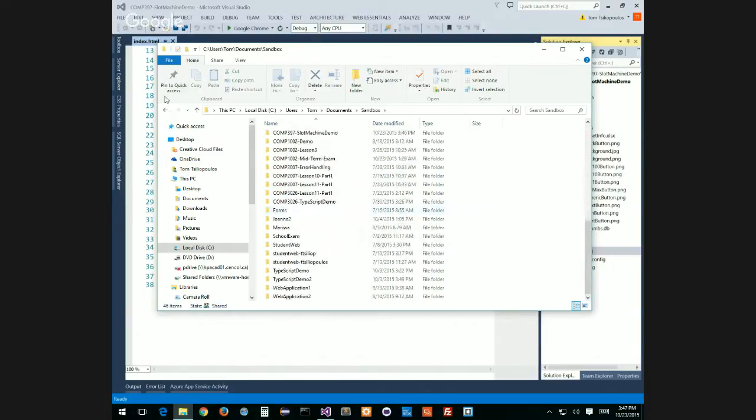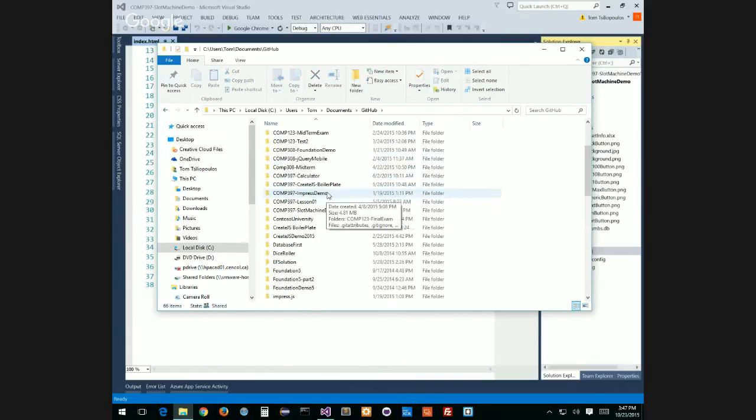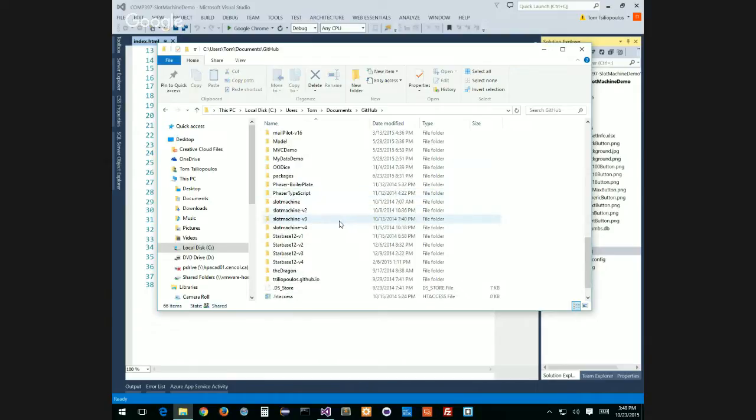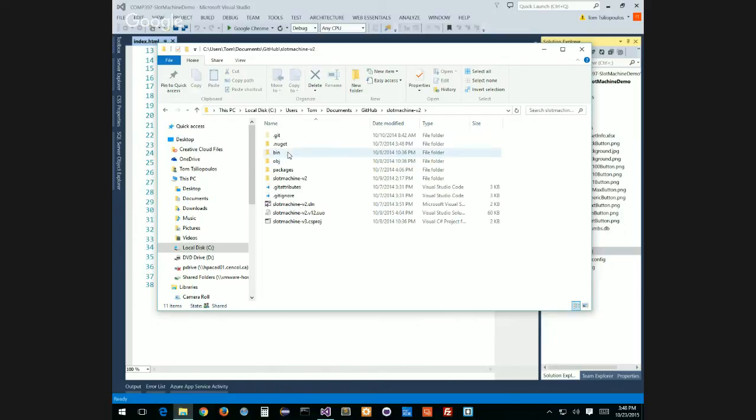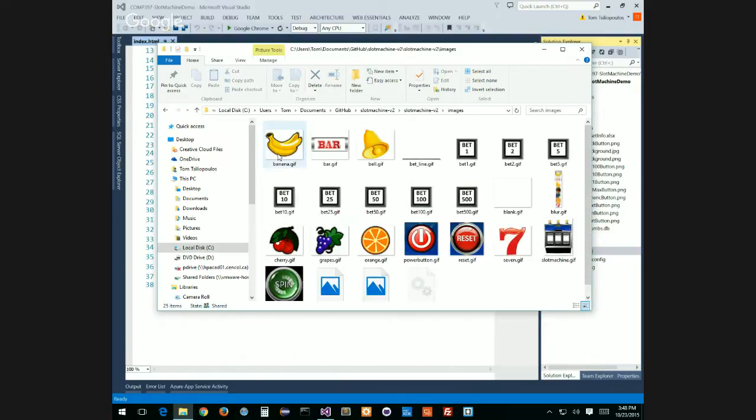I think it's in the other side. Let me just go back one. Oh, it's GitHub. It's right here. So I have this other group of assets that I used in Slot Machine version 2 that I did previously. If I go into the images, I have all these other assets like the banana and so on. If I hover over these things to know how big they are, a lot of times Windows will tell us that it's 150 by 120.